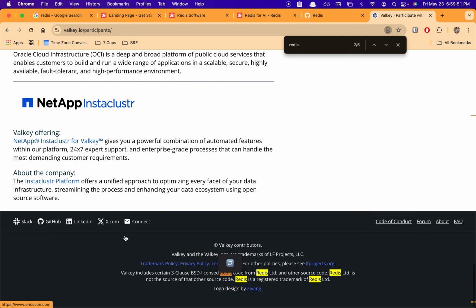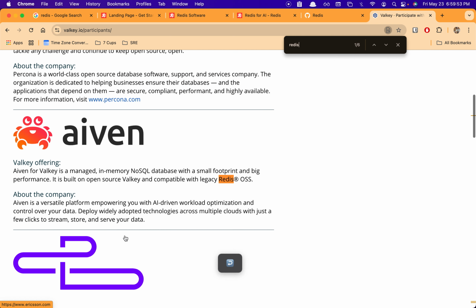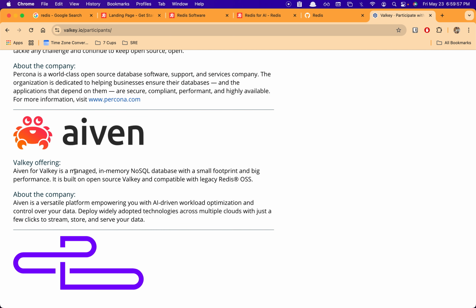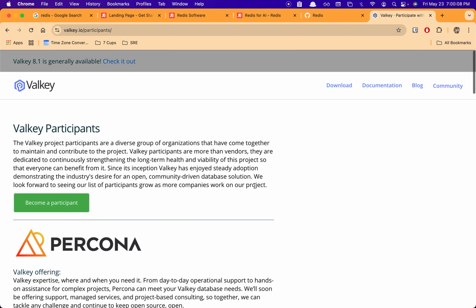So no one has Redis now. Everyone calls it Valkey. Valkey is a managed in-memory NoSQL database with a small footprint and big performance. It is built on open source Valkey and compatible with legacy Redis open source software. So yeah.